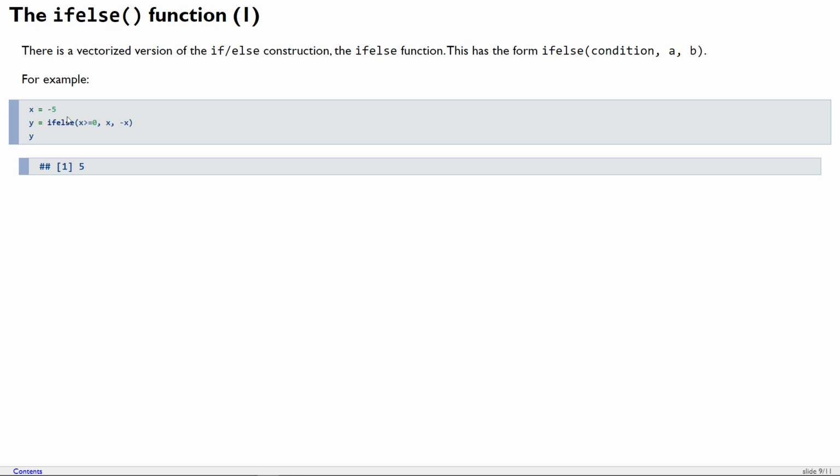For example, x is equal to -5. And if x is greater than or equal to 0, return x. Otherwise, return -x. So in other words, the variable y is equal to the absolute value of x. Okay, since x is equal to -5, y is equal to 5. So this is a single value case.